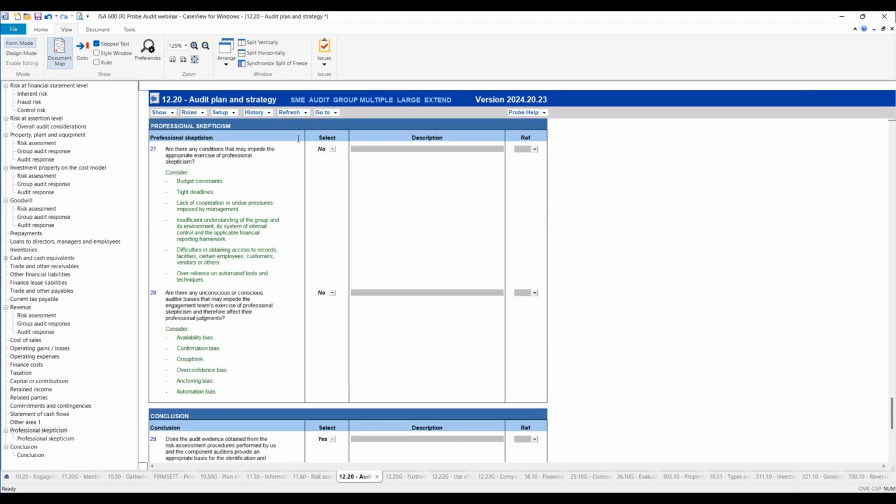In terms of the conclusions, we then also have professional skepticism considerations, and specifically also with regards to the group. So are there any conditions that may impede the exercise of professional skepticism, unconscious or conscious biases in terms of the professional skepticism? So don't forget about those.